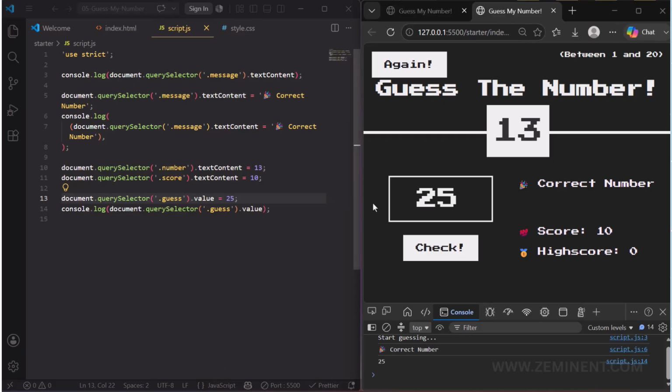But now if we actually wanted to get this number, for example, log it into the console whenever we click on this button, that's taking it to a whole new level. Handling the click of a button is something we are going to learn in the next video.